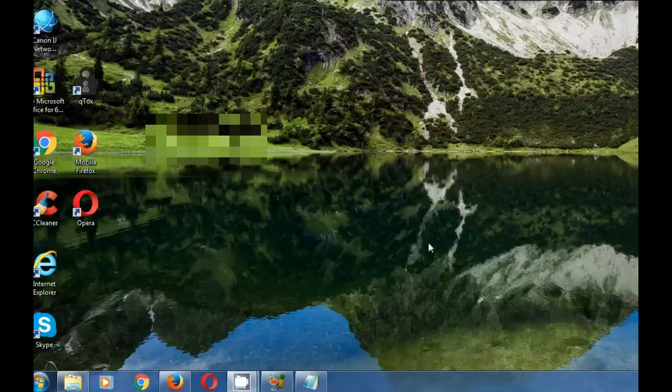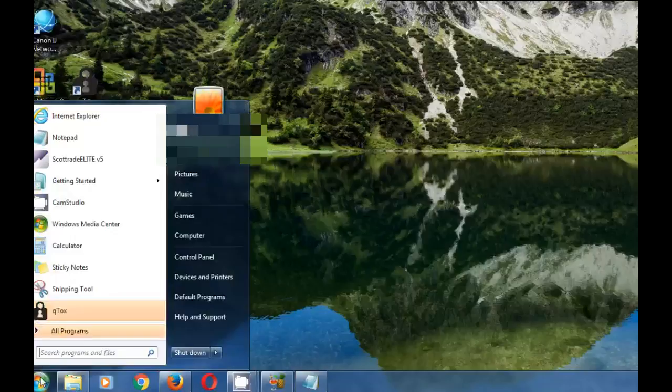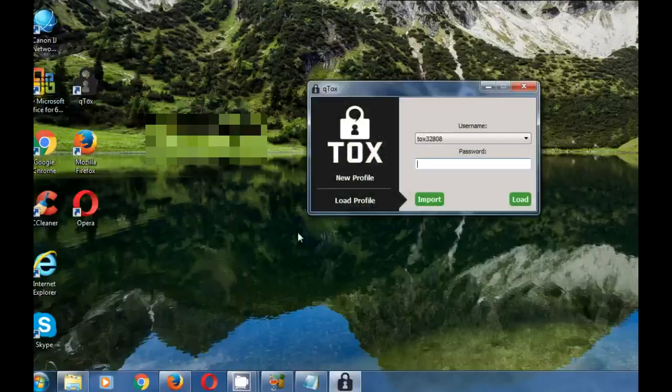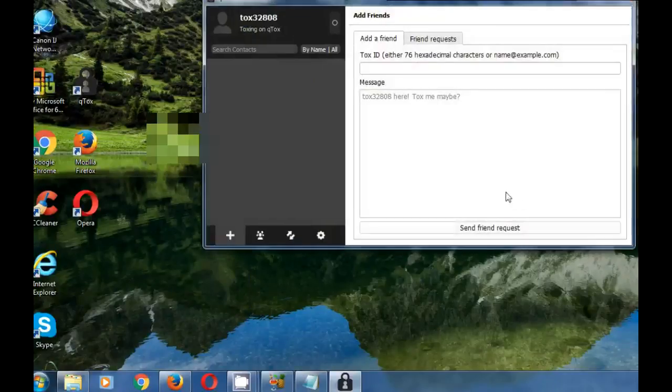Okay. Now if you close Tox, you can reopen it by clicking on the icon. Now you have to remember your password, okay? Type in your password and click on load to log in. You can type in your friend's Tox ID so you can call them.